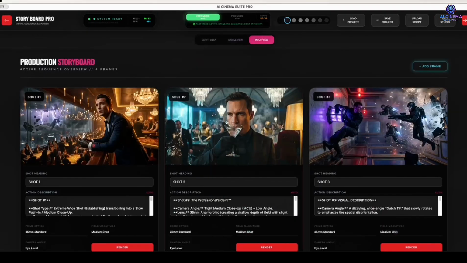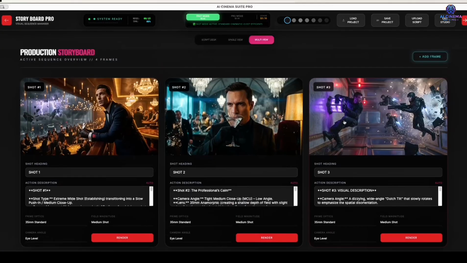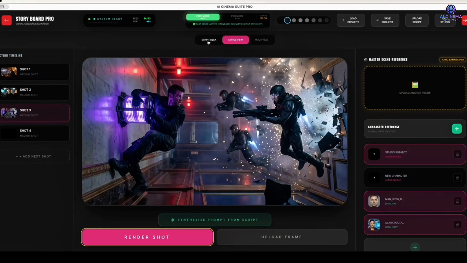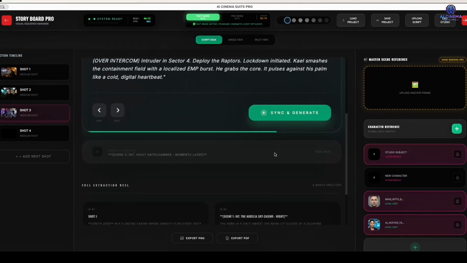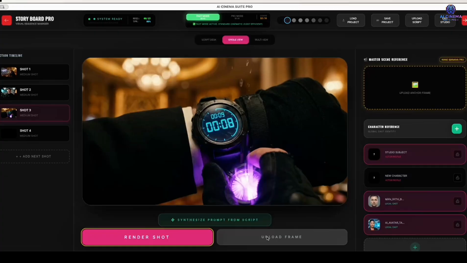By switching to the Multiview tab, you can see your production storyboard taking shape, with each frame displayed alongside its essential metadata, such as camera angles and lens types. StoryBoard Pro also offers flexibility. For Shot 4, instead of generating an image, we can incorporate an existing asset. After syncing the script beat, switch to Single View and click Upload Frame.